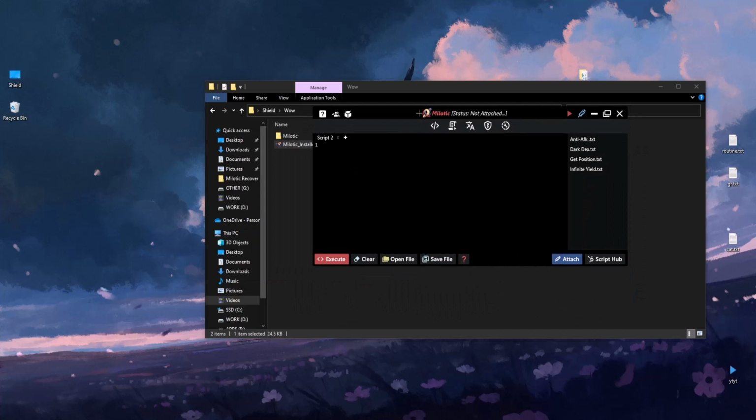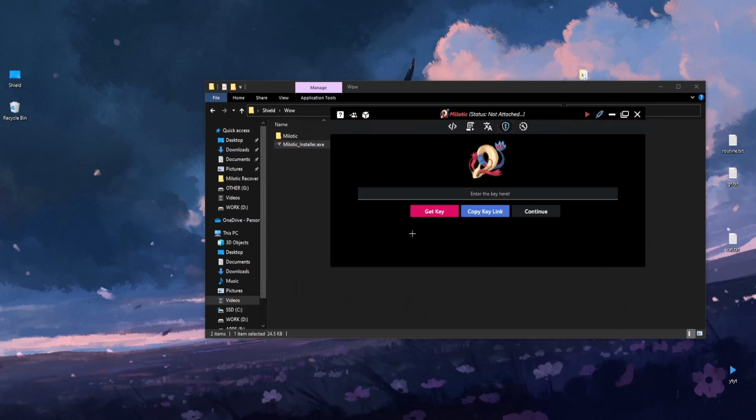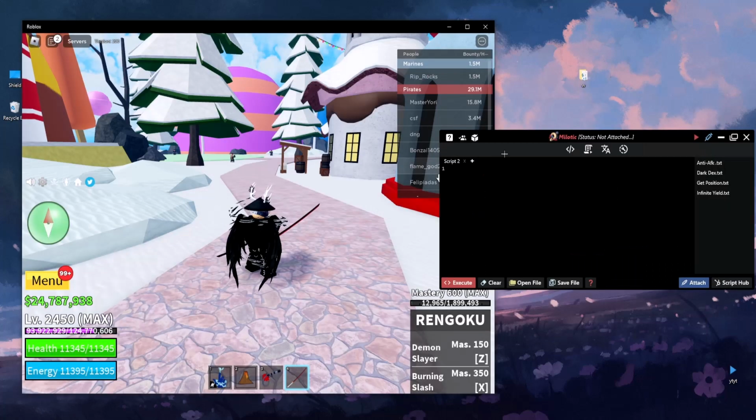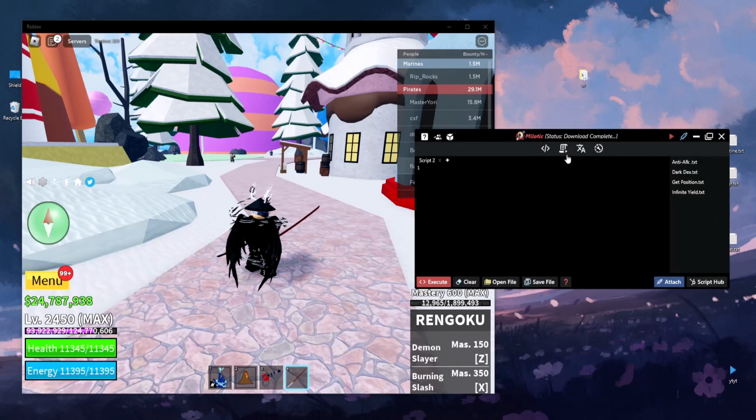As you can see, this is the executor. The first time you log in, it might ask you for a key just like this. It's really easy to get a key. Once you've entered the key, you're gonna have this UI. Just go ahead and press attach. It's gonna first download the DLL. As you can see, it's downloaded. The download is complete. You have to press attach again. And as you can see, the status is ready. So you're basically ready to start executing scripts.